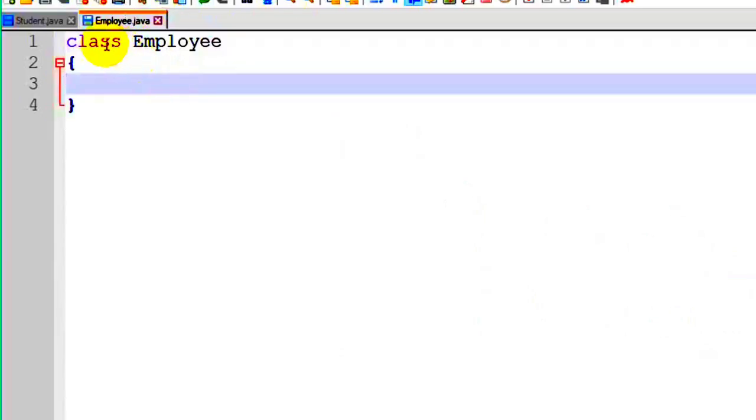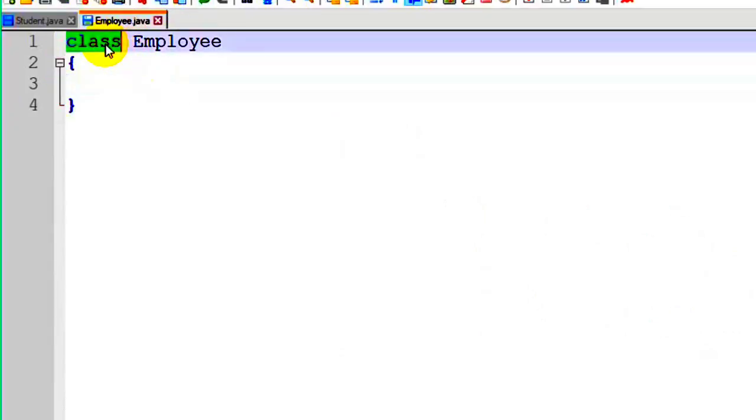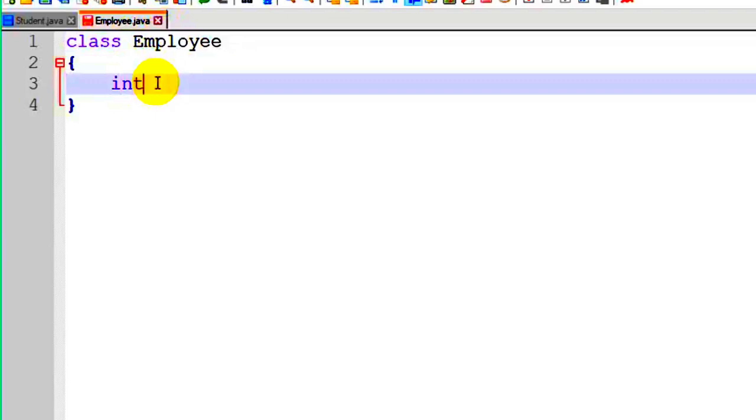We have saved the class. What is a class? It's a platform to store all the states and behaviors of an object. The class name I've considered is Employee. So all the employee related properties, I have to store within the class. Each and every employee will have an ID.